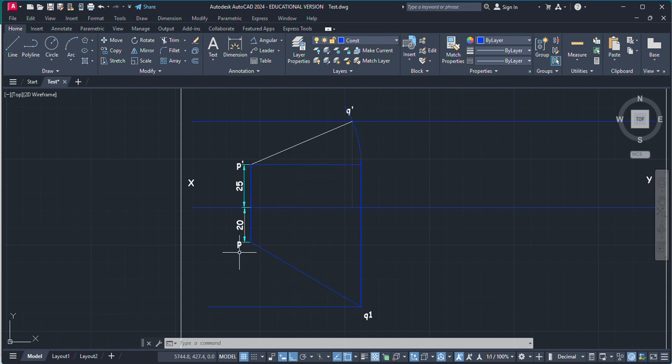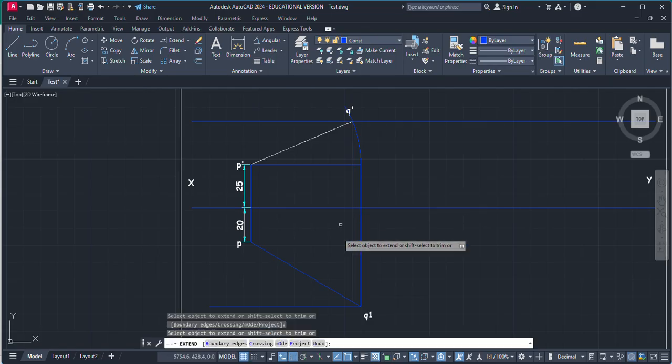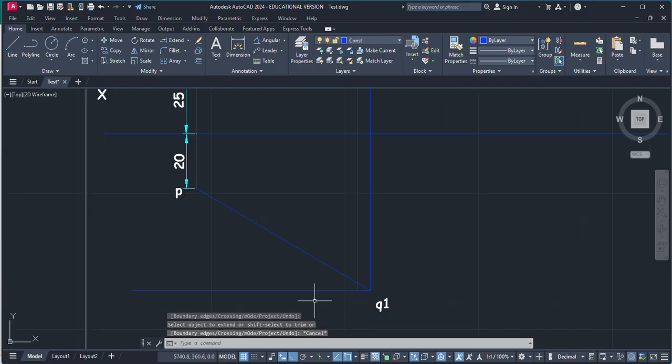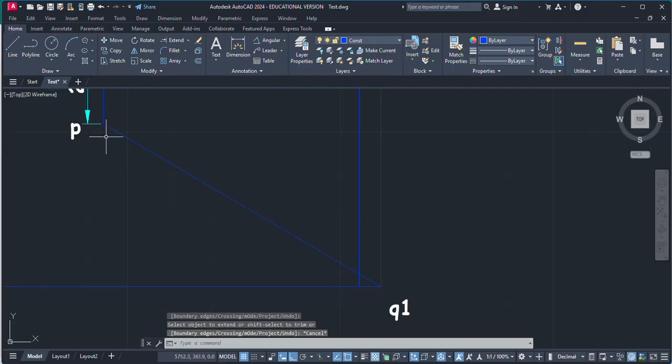Similarly, in the top view, we will have end effectors P and Q. But here the end effector is missing. So what I'm going to do is just extend this vertical line and make it intersect with this locus, because we know the end effector of this PQ line will lie on this one.